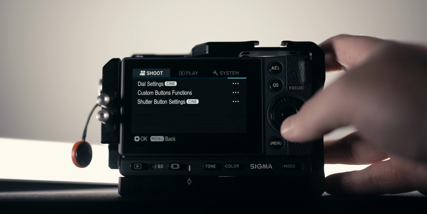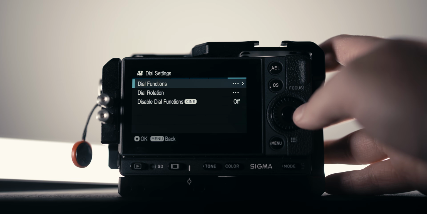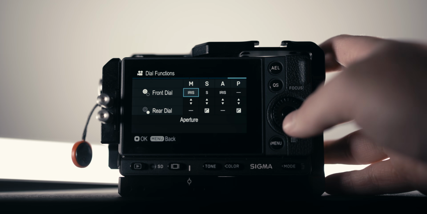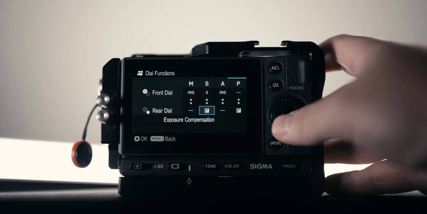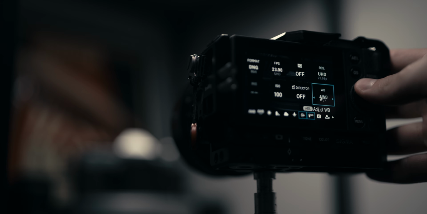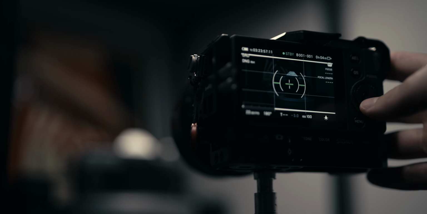Now, talking about exposure as well as function buttons, when it comes to aperture, I do have the aperture mapped to my front wheel, and so those are some exposure options that I'm using with the FP and the settings that I'm using.